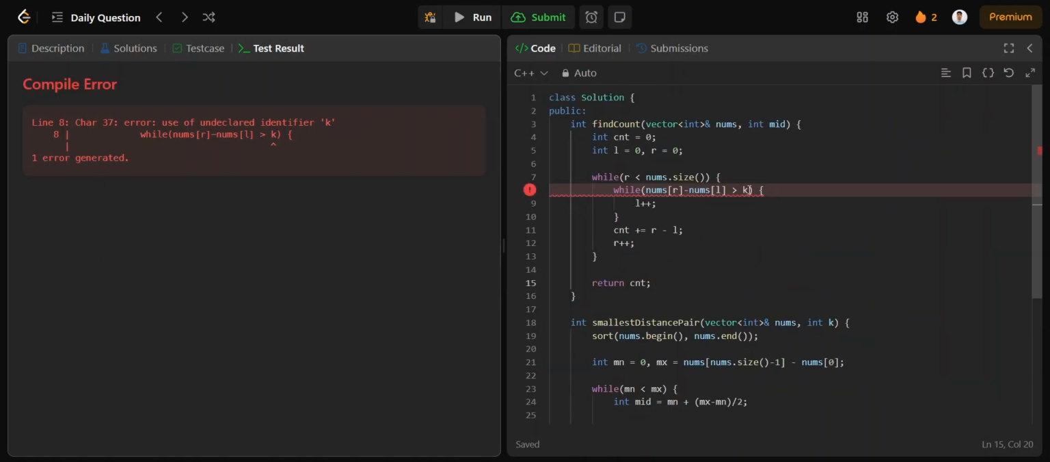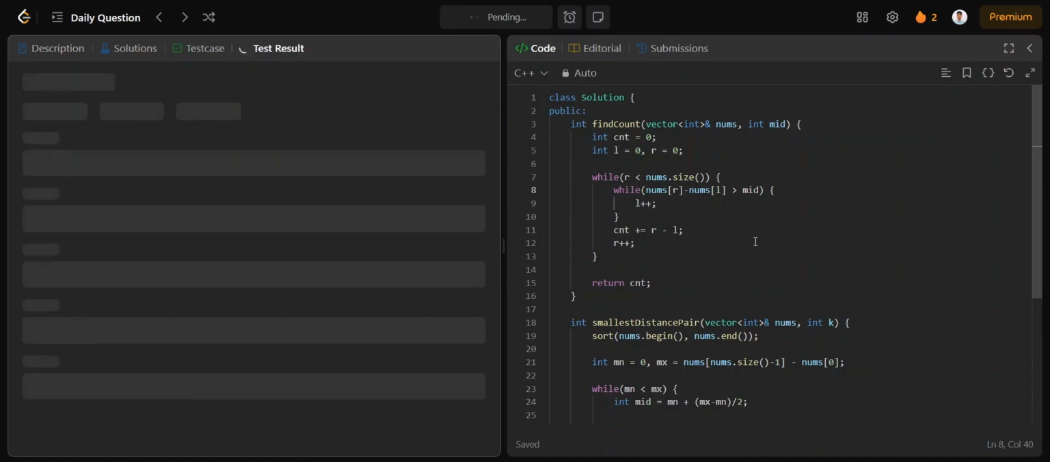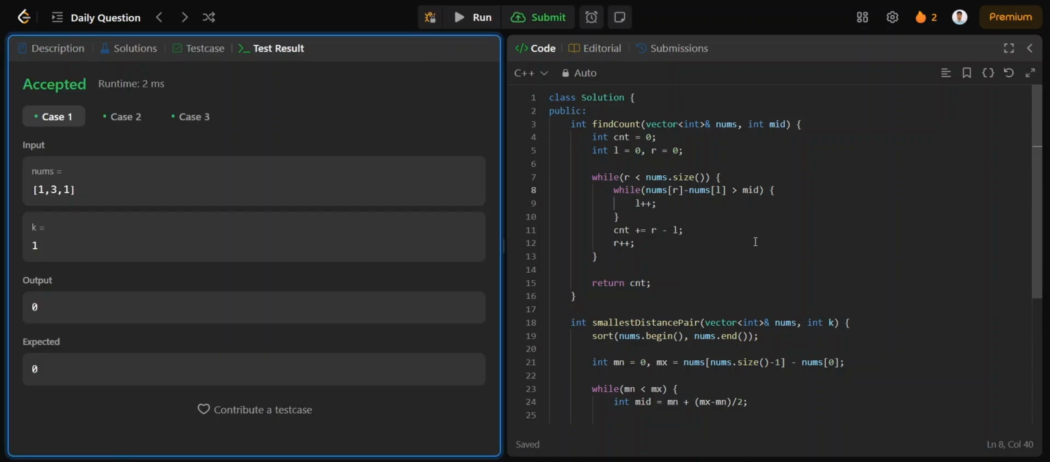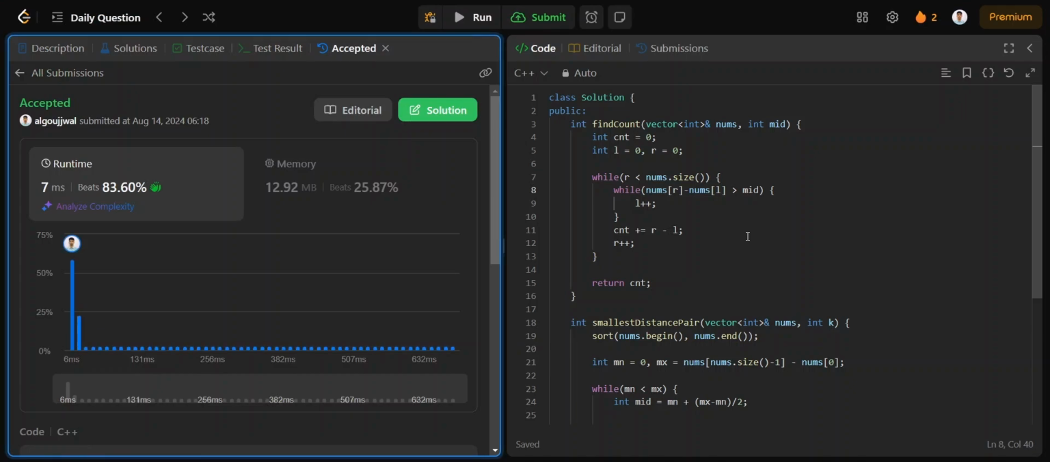Okay, it is not k, it is mid. My bad, it is mid. Let's see, it is accepted. Let's submit it. So it will be accepted.